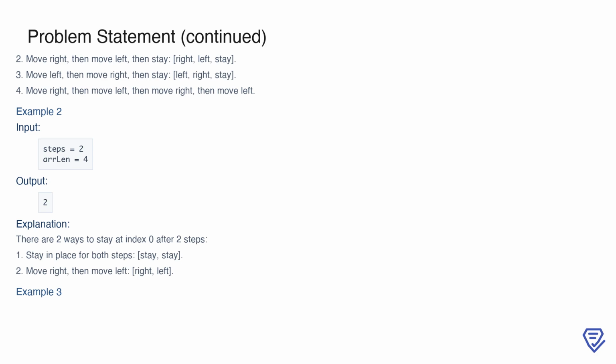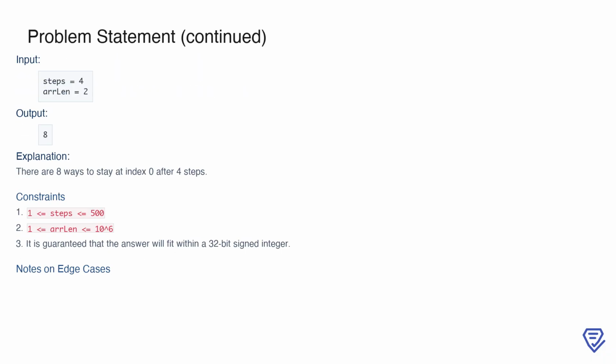For the second example, where steps is 2 and ARR_len is 4, there are only 2 ways to stay at index 0, either by staying in place for both steps, stay, stay, or by moving right in the first step and left in the second, right, left. In the third example, steps is 4 and ARR_len is 2. The output here is 8, meaning there are 8 distinct ways to stay at index 0 after 4 steps. This example illustrates how the number of possible paths increases as the number of steps grows.